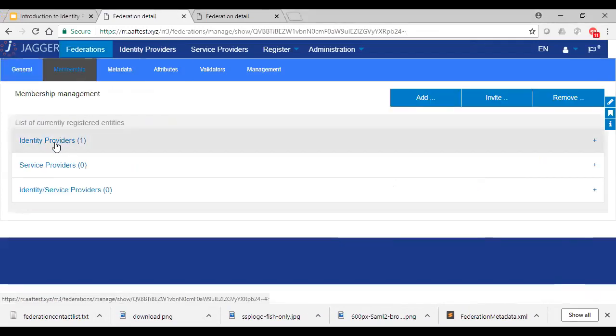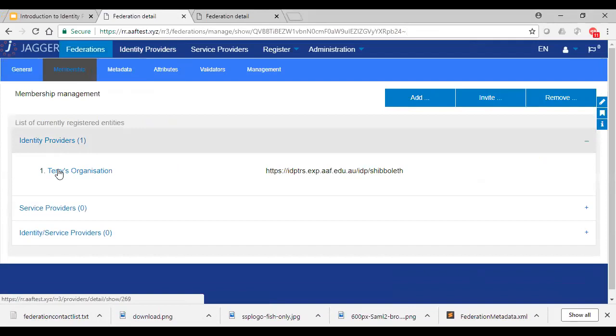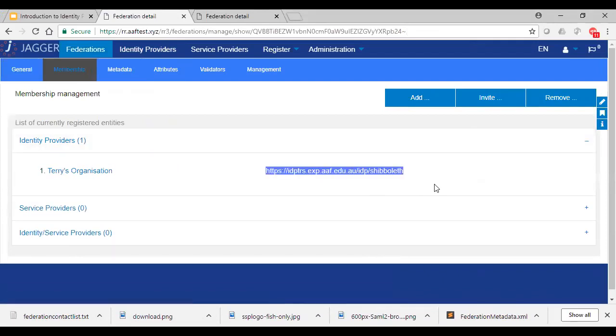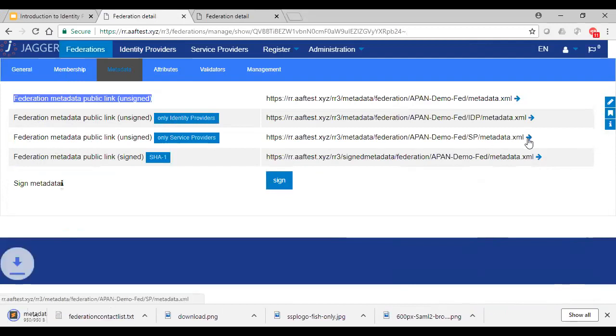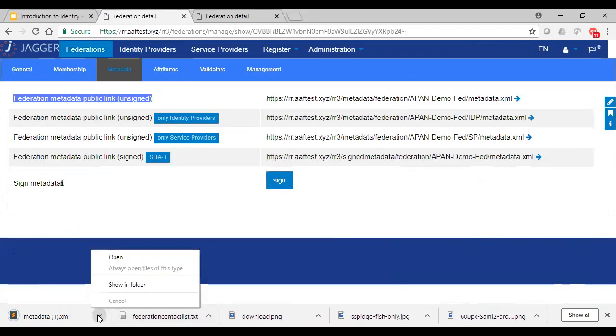I can have a look at the membership, and it shows I've got one identity provider. It's got Terry's organisation. It's got my identity provider in there. Then I can have a look at the metadata. As I said earlier, there's different flavours. There's the full metadata, which covers all the pieces. There's the federation metadata for your identity providers only, which will cover all of the service providers. The federation for the service providers only. And this one should have in it the metadata for that service I just registered.